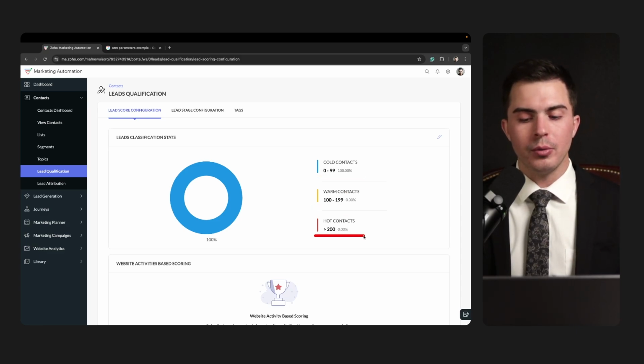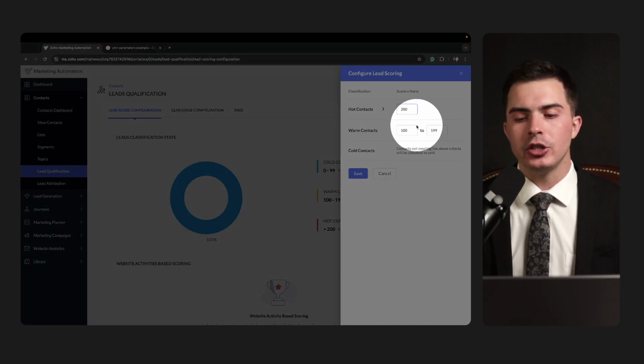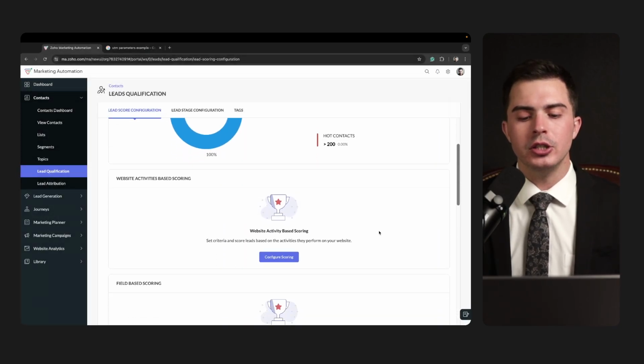Over 200 would be a hot contact or a hot opportunity. Now, this seems a bit arbitrary to me, like there's not a ton of strong reasoning behind this, but use their structure out of the box. And if you want to go ahead and change this later, you can always do that.